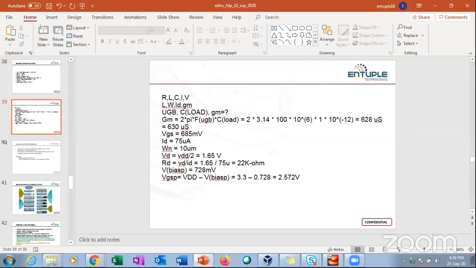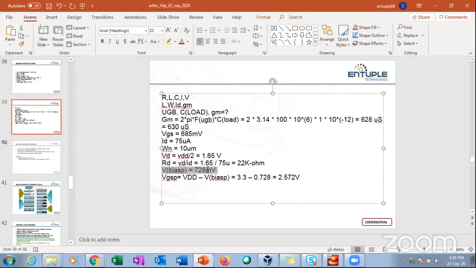By characterizing this PMOS transistor, we obtained a bias voltage of 728 millivolt with respect to this drain current of 75 microamps. When it comes to a PMOS transistor, it will be minus 75 microamps. Using this, we got the bias voltage of 728 millivolt. But what would be the value of VGS for the PMOS transistor? It is VDD minus the bias voltage, so we had it approximately around 2.572 volt.